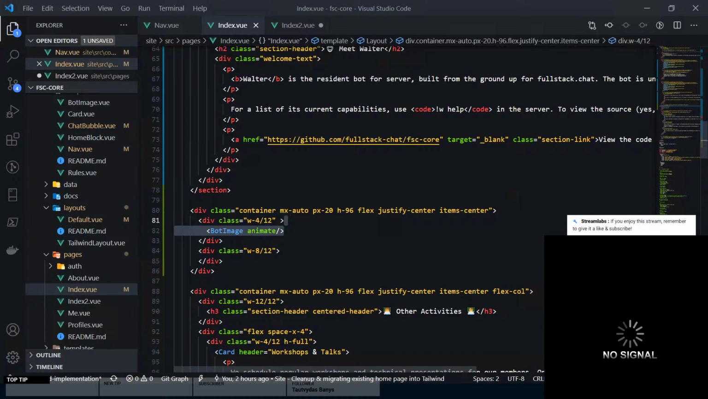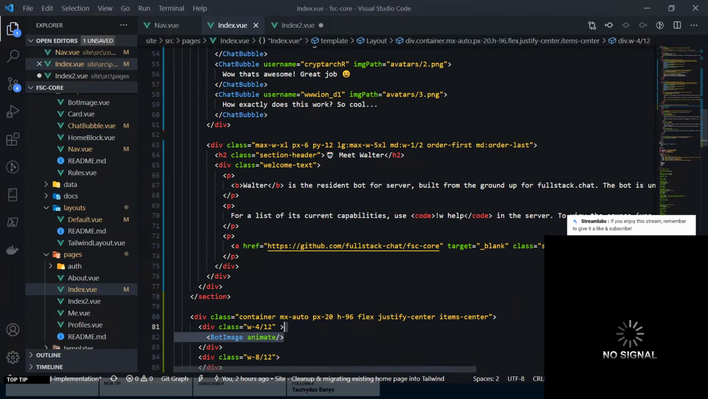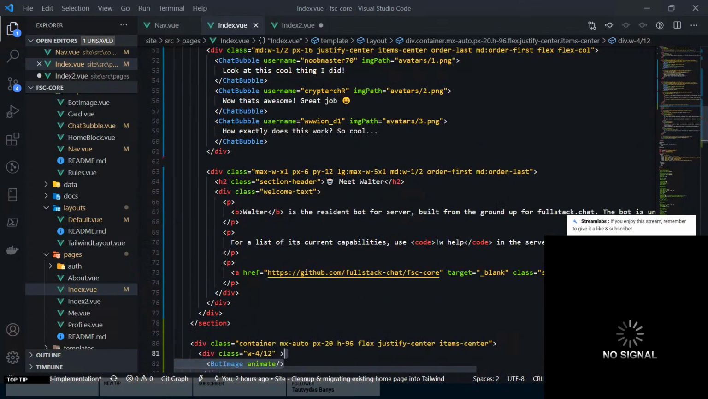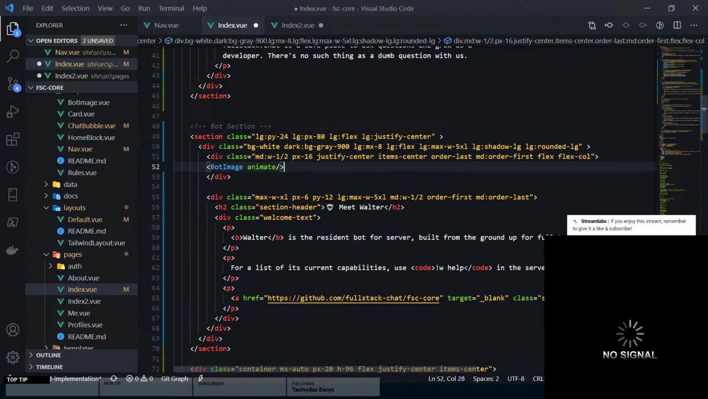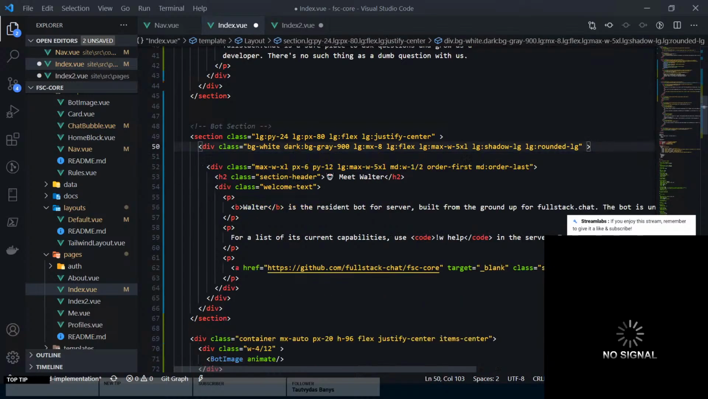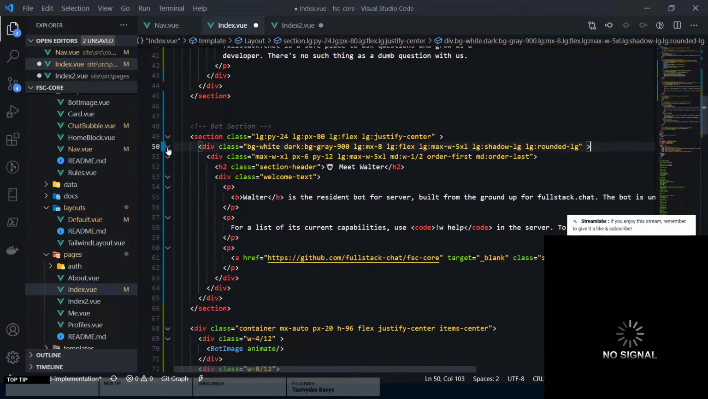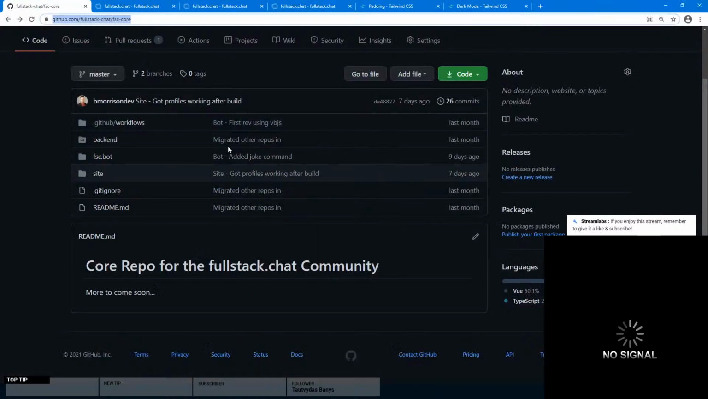going to move the bot image up in here. So instead of the chat bubble, I guess we actually have to reverse these guys. Let's move this, so this way we have the text first. I like the alternating back and forth kind of a thing going on. Like that.